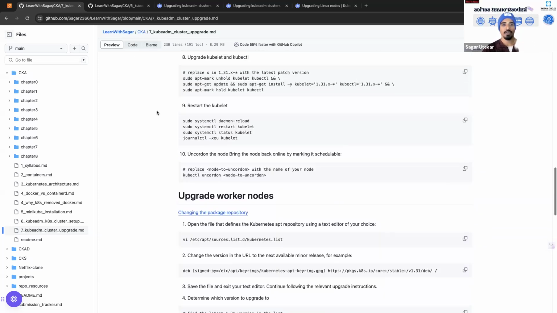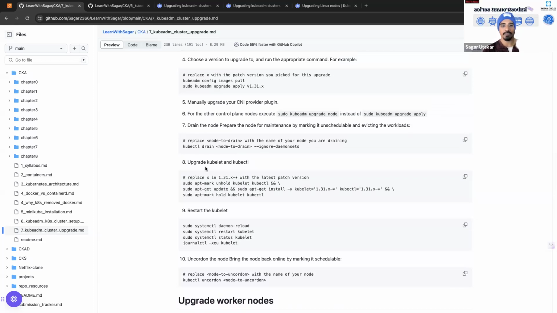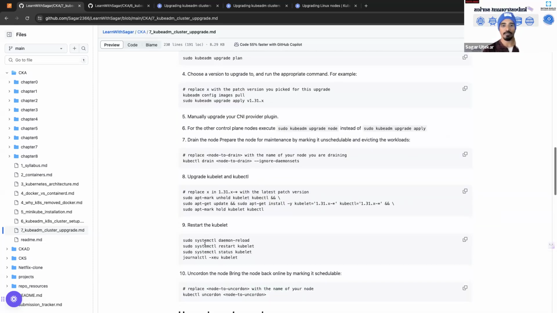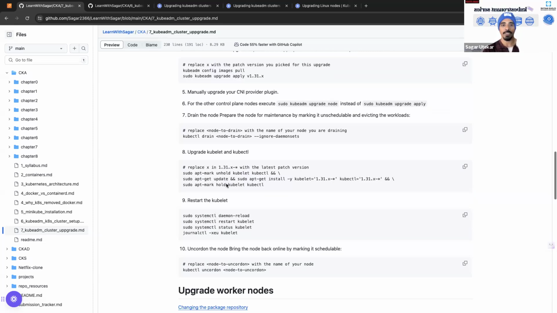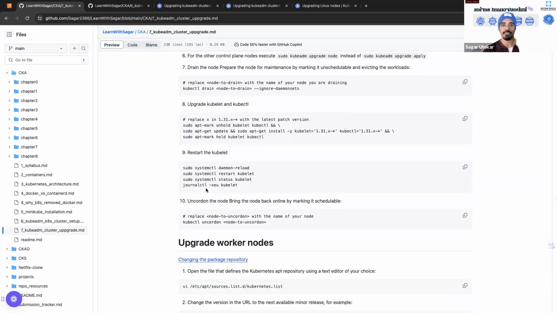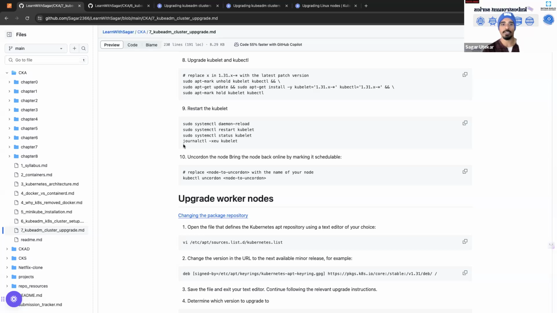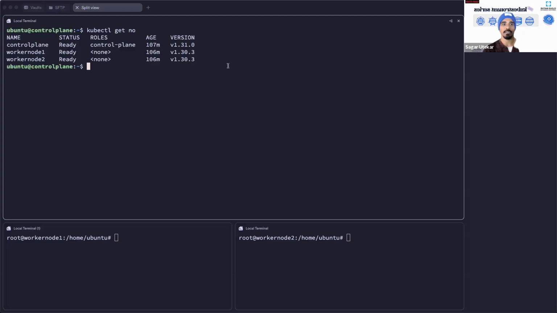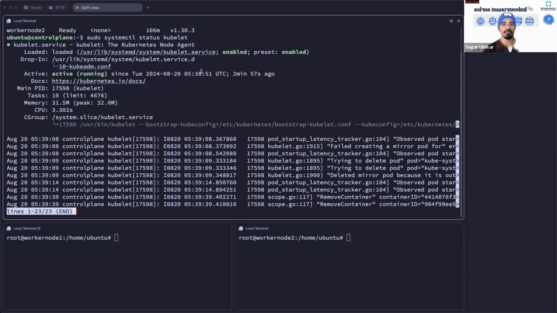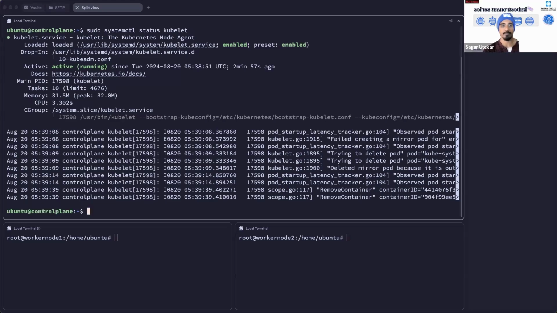Okay, next, I think we completed till here for our control plane. We upgraded kubelet and kubectl, and then we restarted kubelet. Just in case you see any issue with your kubelet, then you can execute this command, systemctl status or journalctl -xeu kubelet, and it will show you the errors. You can check the status of your kubelet with this command and make sure your kubelet is running fine. Okay, great.